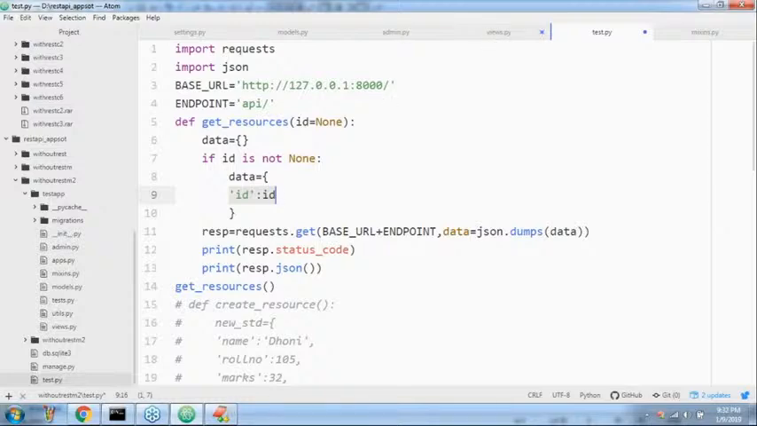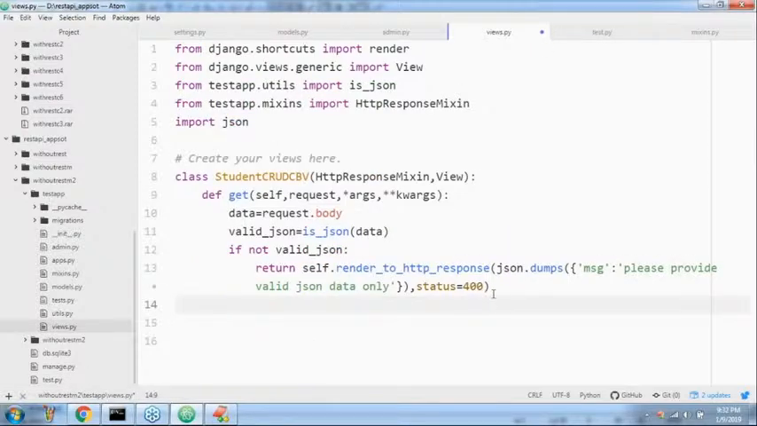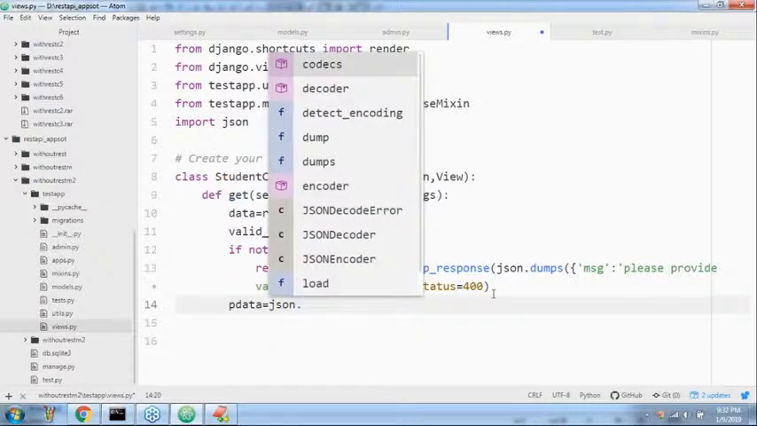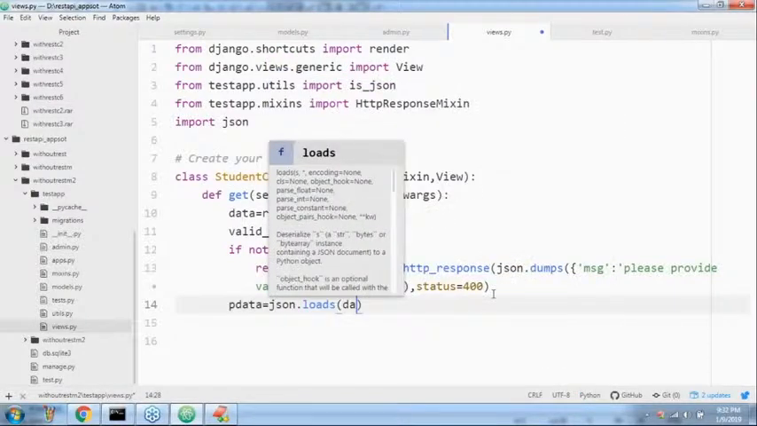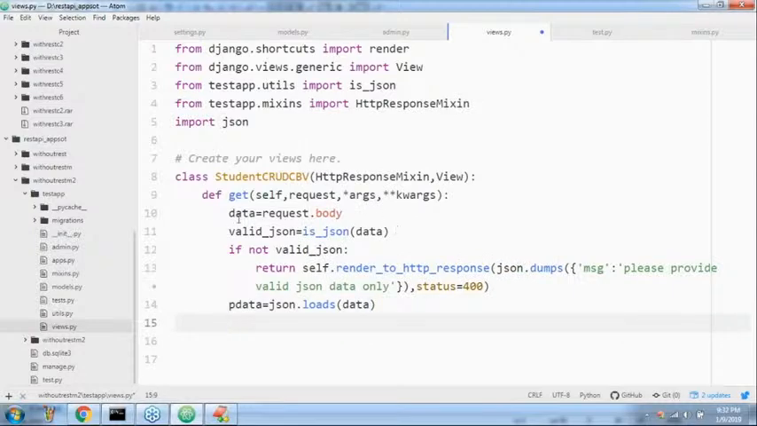Now in our view function, in the views class, what I'm taking is a valid JSON only. Can you please convert this data into a Python data dictionary, sir? Here it is very simple. JSON dot loads. Have you remembered, right? JSON dot loads of data. Data is request.body, sir. Now this body will be converted into a Python dictionary.